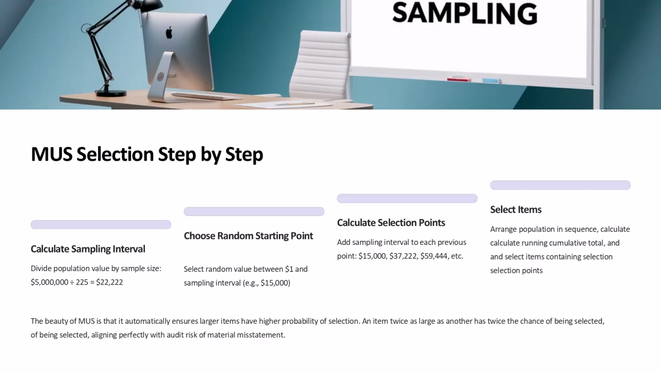MUS selection, step by step. For monetary unit sampling, here's how you do it step by step in practical terms. Step 1. Calculate your sampling interval by dividing the population value by your sample size. For example, $5 million divided by 225 equals $22,222. This means we'll select an item for testing at every $22,222 interval in the cumulative population.